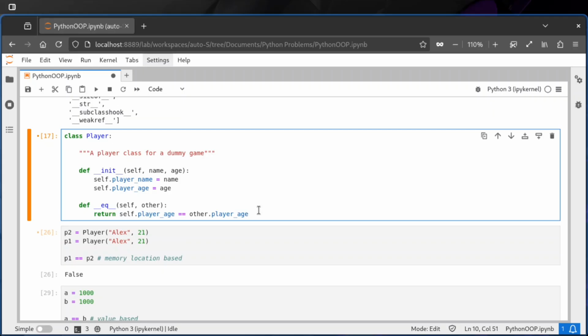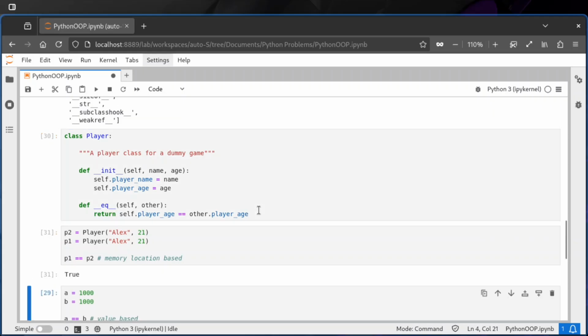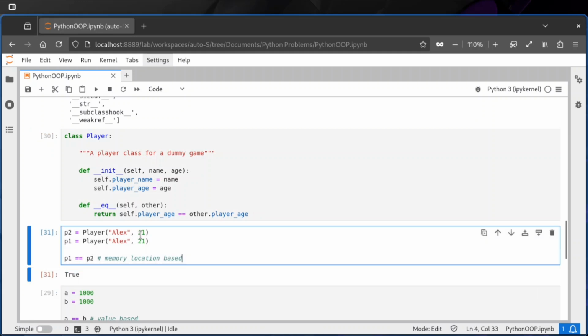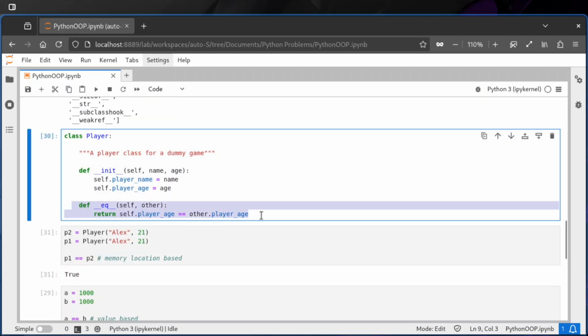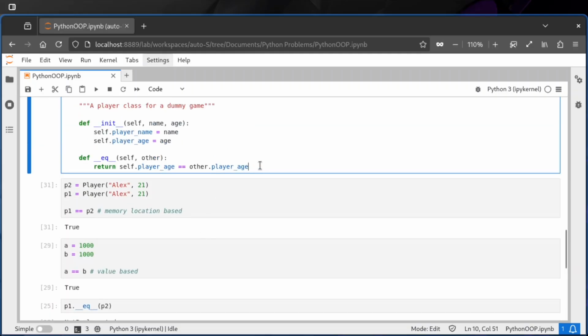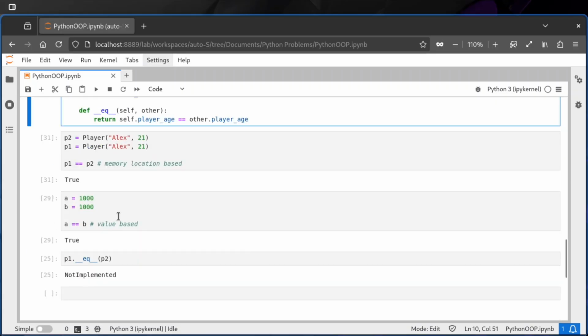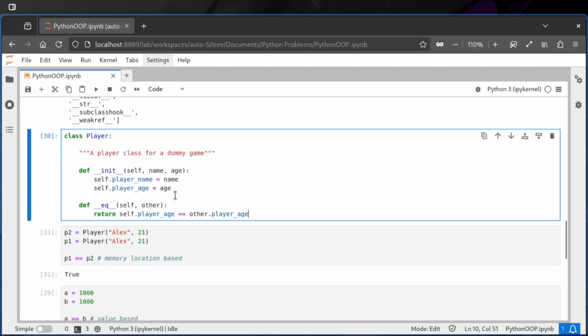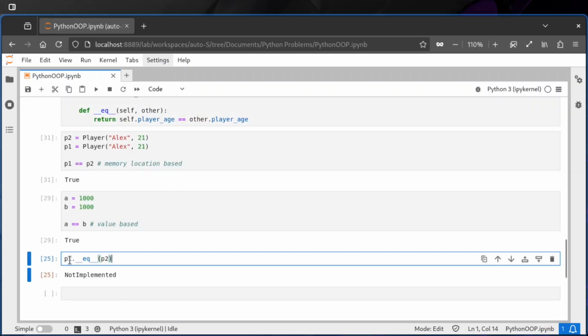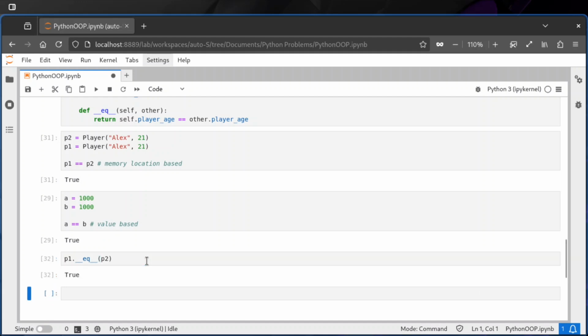Now let's rerun our code and see if we have fixed this issue or not. Notice that player 1 and player 2 are now true. Why? It's because now we are comparing the ages, both the age of the players, right? So here comparison is happening based on the age. But if we do not implement this, this is going to give us not implemented, and this is going to compare based on the memory location. That is what's happening here. And if you run this again, now it will give you true. Now it's not saying not implemented.